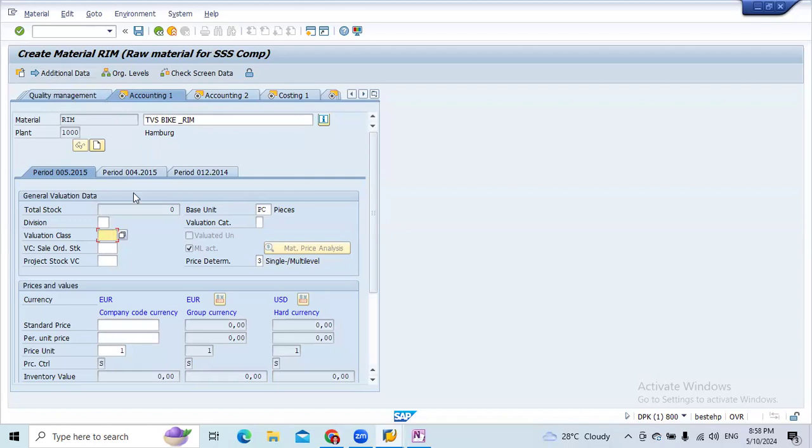And once you have created that material, you can share that material number with the FICO person, the finance person, and say that I have created this material. Could you please extend the accounting 1 view, accounting 2, or the FICO related views with the required fields. So he will use the same material and maintain all those entries. Are you clear with that?